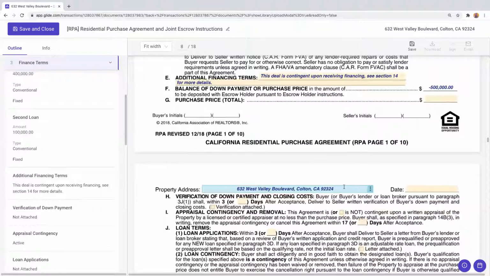And notice how it's now a teal color instead of this orange on the right. That means now that I can type and adjust the information directly in this form, and it will not affect anything in the rest of the transaction. It's only going to apply that change to this individual document.